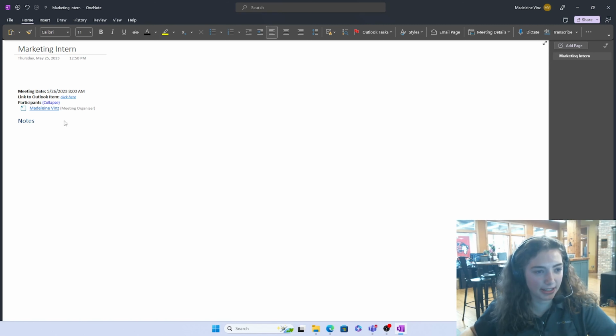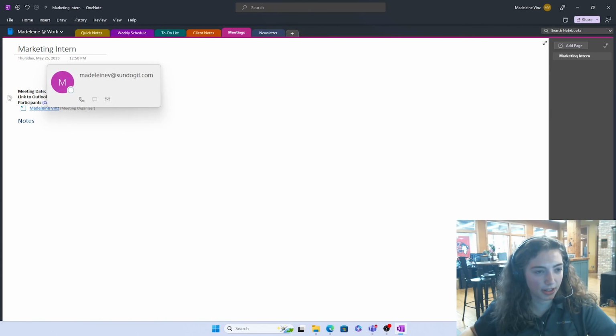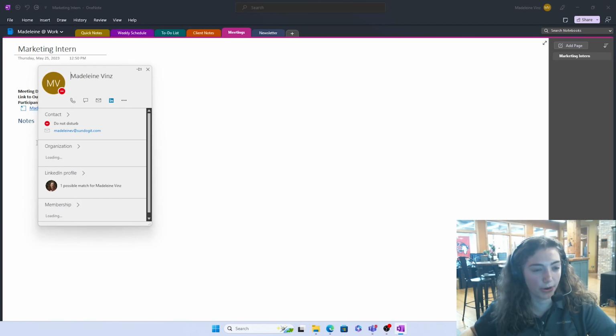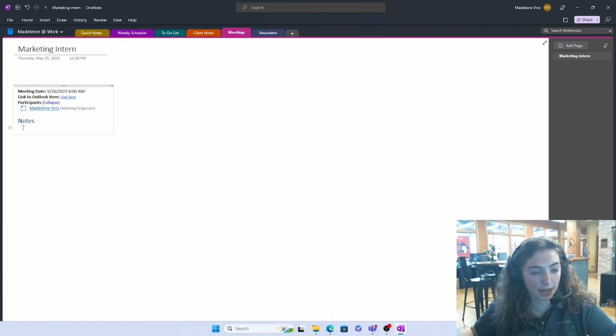And it creates all the meeting details and then a section for notes. So it has the date. You can find this in your Outlook. One thing that's important to note is that you must be using Outlook to use this feature in OneNote. So it'll also have the participants, and it may have some other details like location or an invitation message. My meeting didn't have this when I created it, so obviously it's not going to show up here.